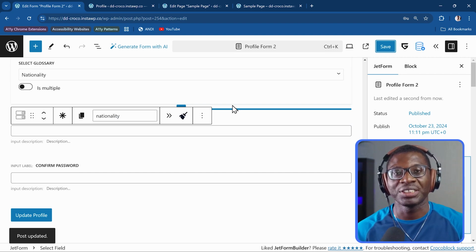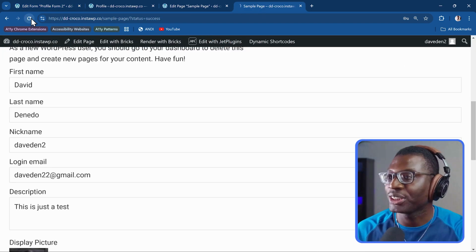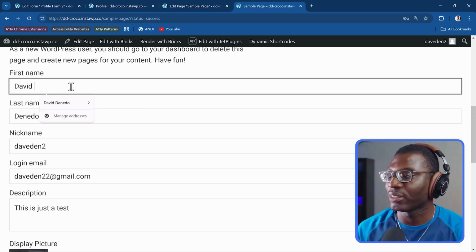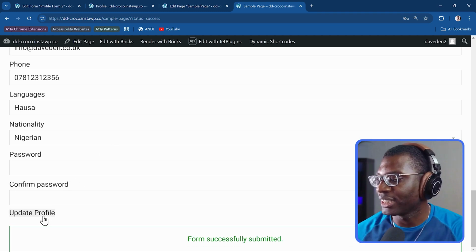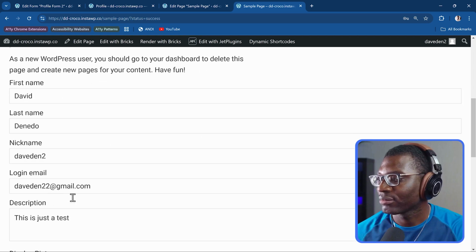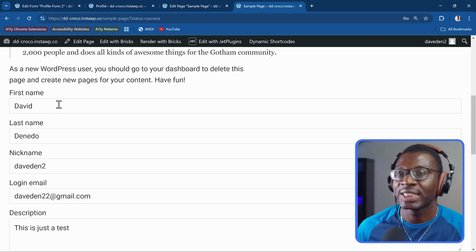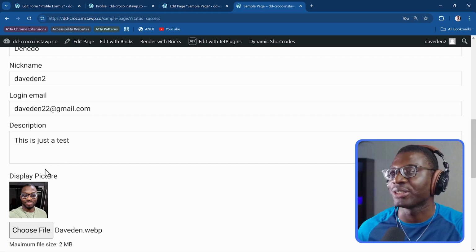So we are making sure that only the right kind of values are added into the form, which we can test now. Let me go back to the sample page, refresh the page. And let's say for the first name, let's say I try to put a script here. So I'll say script or put BR, any kind of tag. Watch what happens when I press update profile. See, all of those extra kind of characters are being stripped away. Only the actual characters are there. So David, Denedo, and the rest of it.